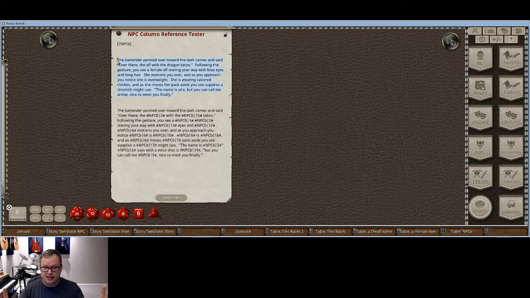Then I copied it, I brought it down below, and I started mad-libbing out the things that my table could replace. Over there, the NPC B column 2 with the column 15 tattoo. Following the gesture, you see a column 1, column 2 staring your way with column 13 eyes and column 12. You get the point. So when we generate this, let me go ahead and move it.